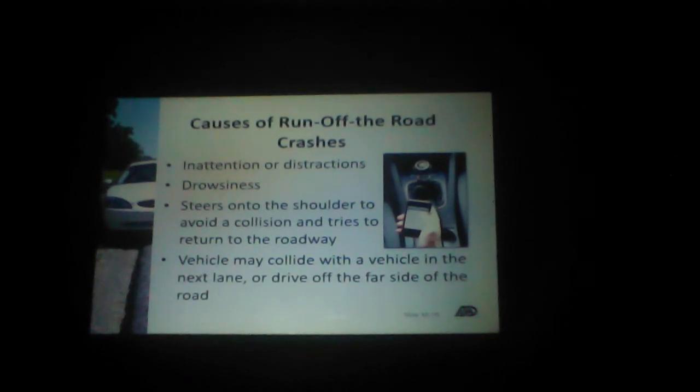Some of the causes of off-road crashes: inattentiveness, distraction, drowsiness. Steering onto the shoulder to avoid a collision. Sometimes that happens. Sometimes somebody pulls out in front of you and the only place you've got is to go off the road. A vehicle may collide with another vehicle in the next lane and drive off the far side of the road.